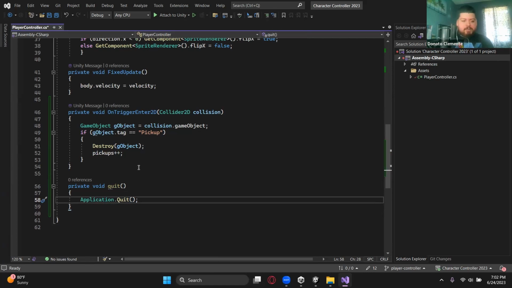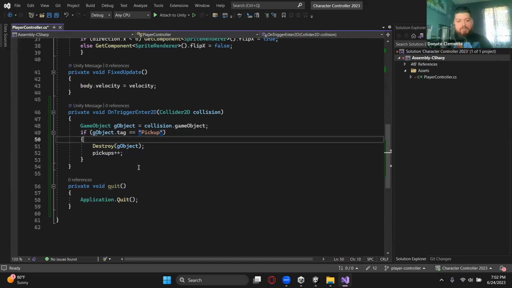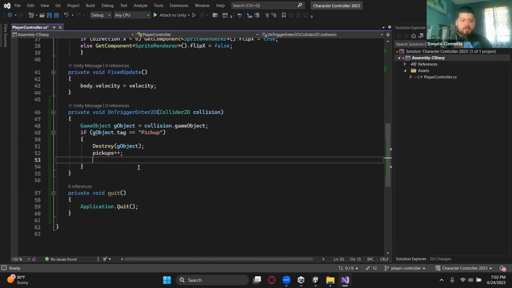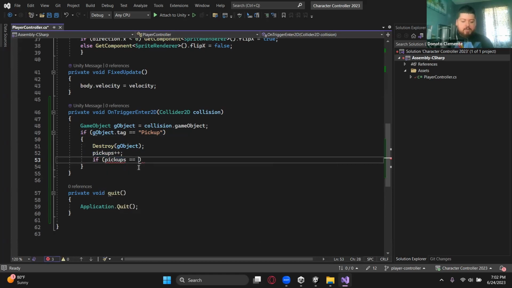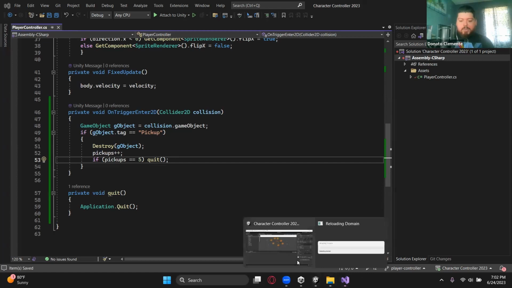So let's go ahead and test it. So inside of this pickup check, since we're already detecting a collision with a trigger collider, we're already checking if it's of the tag pickup. So all we have to do here is add a check for if pickups is equal to 5. And if it is, we go ahead and call our new quit function. So that should be easy enough. Go ahead and save. Hop back into the editor.